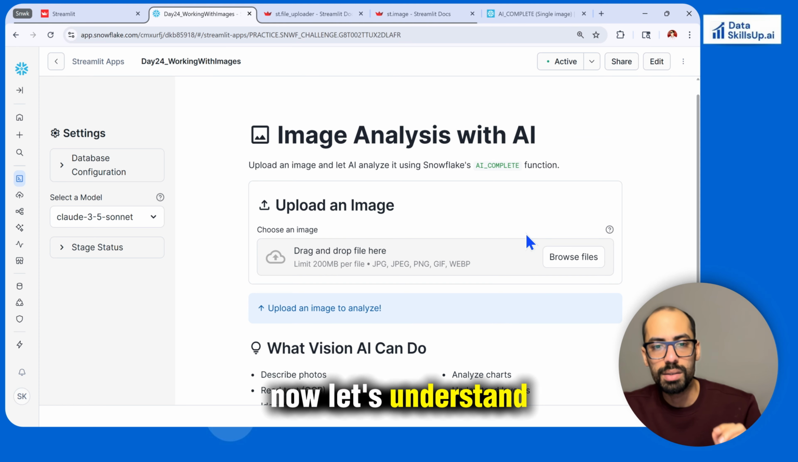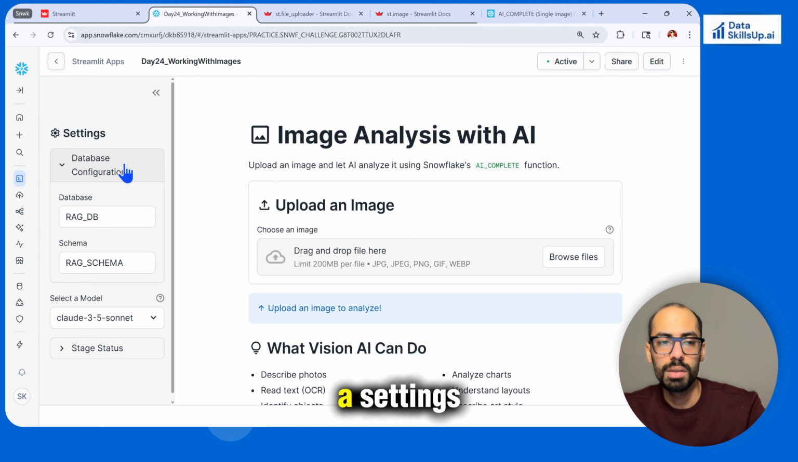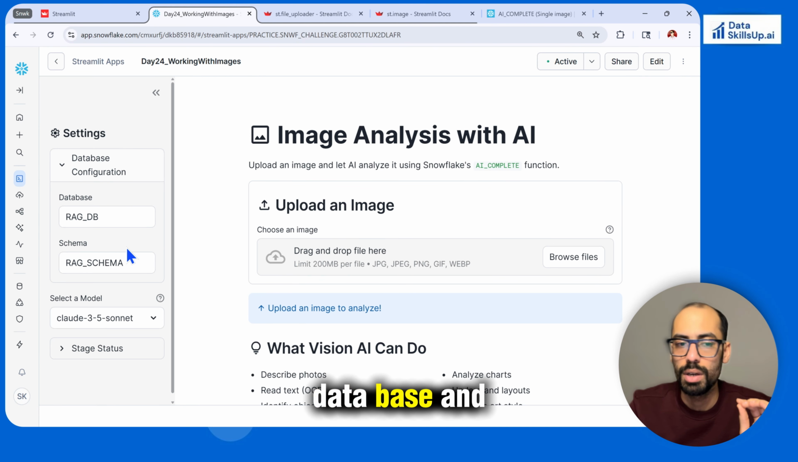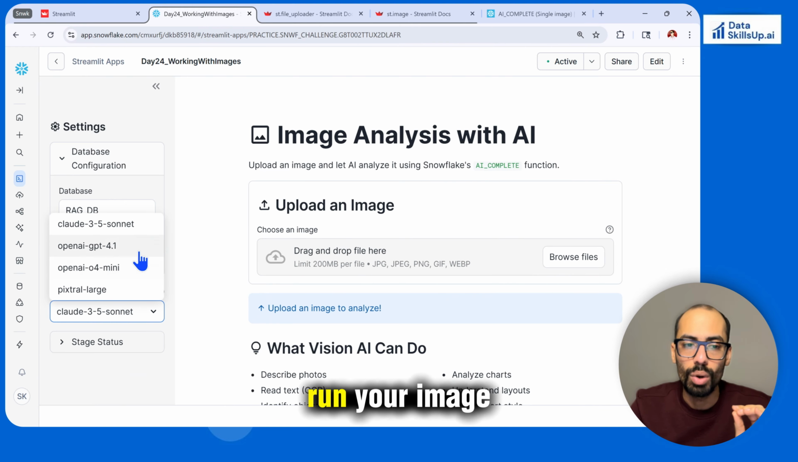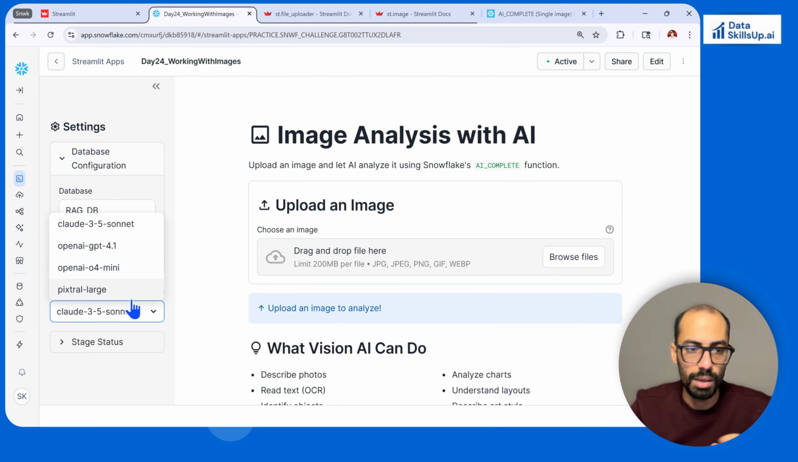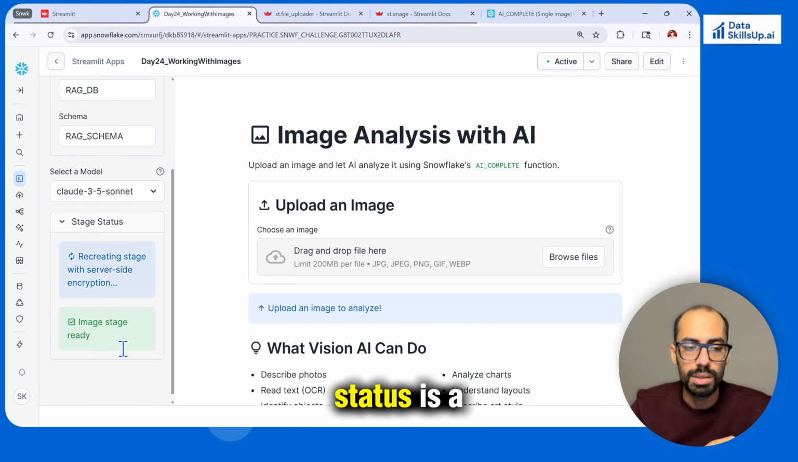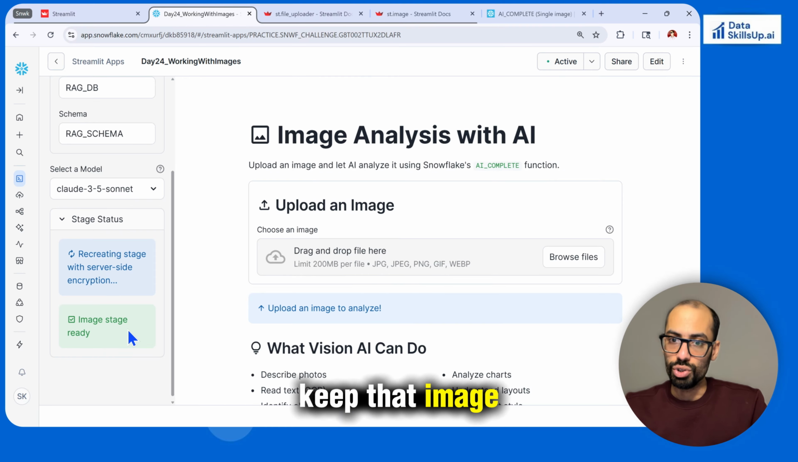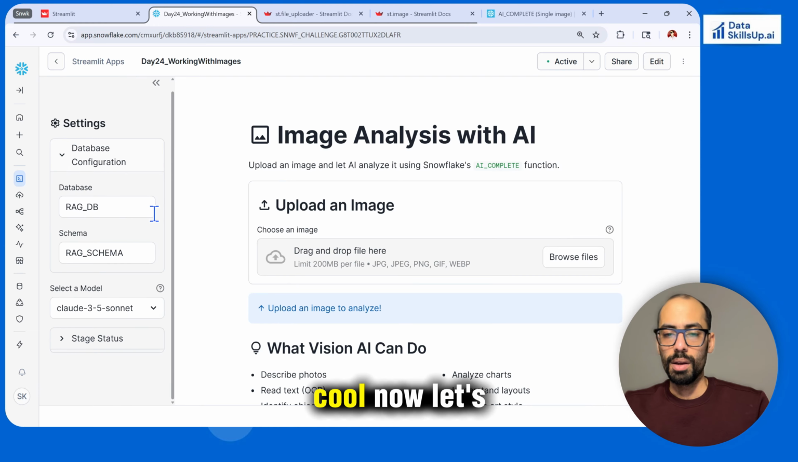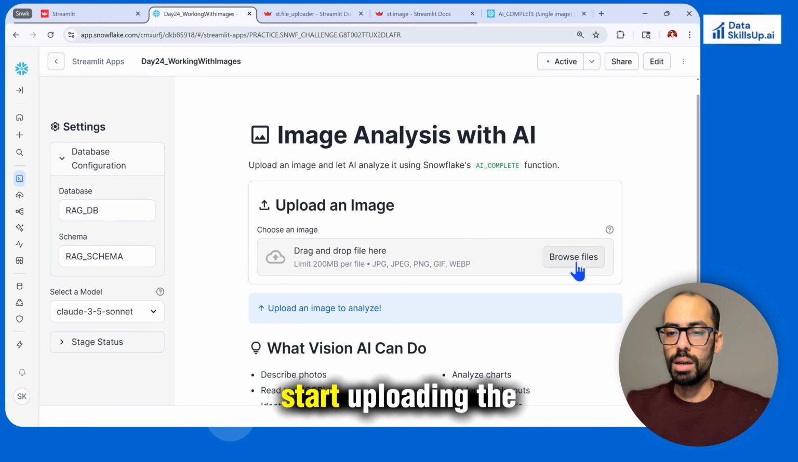Now, let's understand the sidebar. In the sidebar, there are settings: the configuration for the database and schema, and the model that you can select to run your image with. Stage is where you will keep that image in Snowflake. Cool. Now let's start uploading the image.